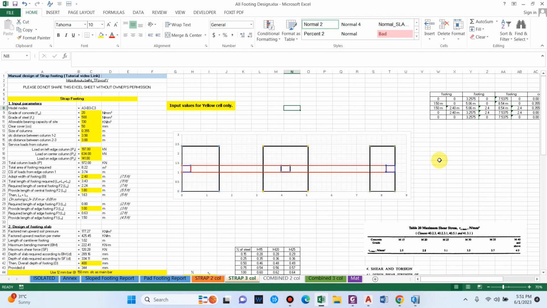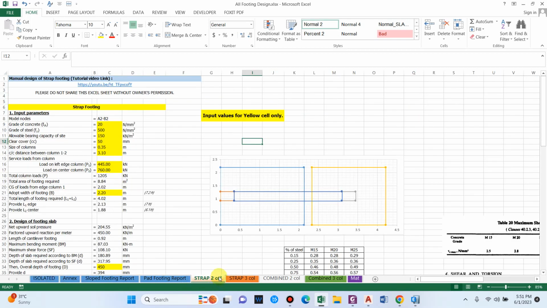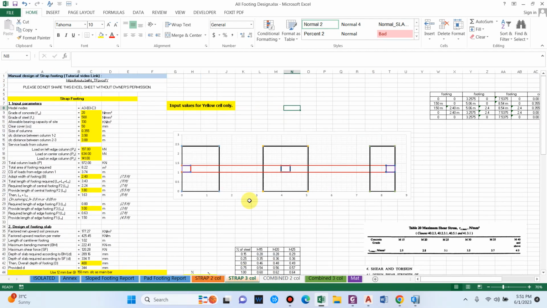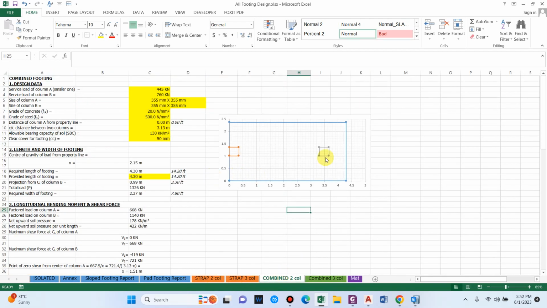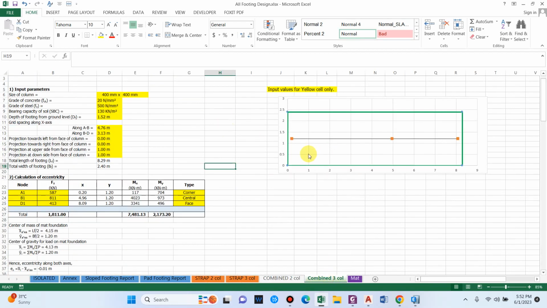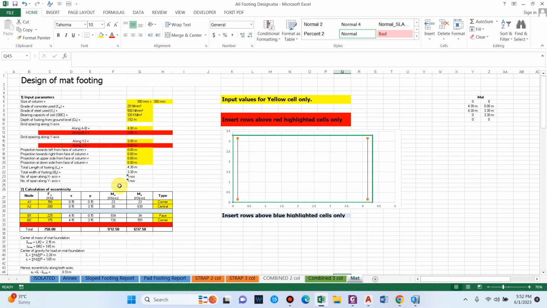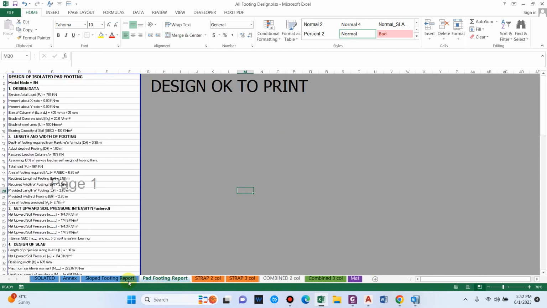In this video I will show you how to design various types of footing using a single Excel sheet. Starting with isolated footing, then strap footing with 2 columns, strap footing with 3 columns, combined footing for 2 columns, combined footing with 3 columns, and finally the mat. And this sloped and pad footing is for the isolated footing.